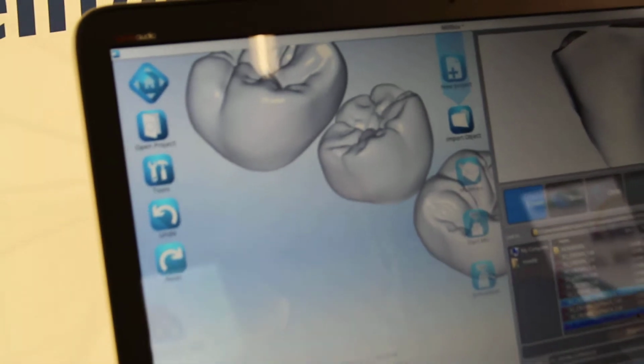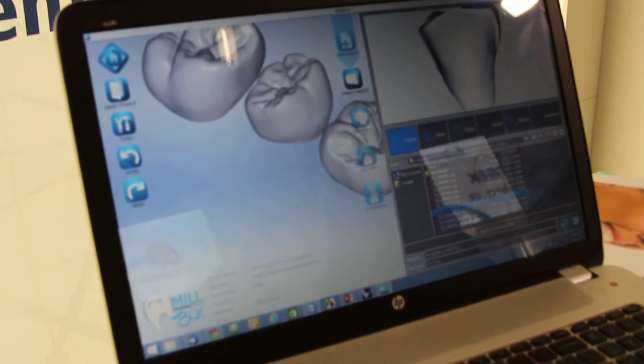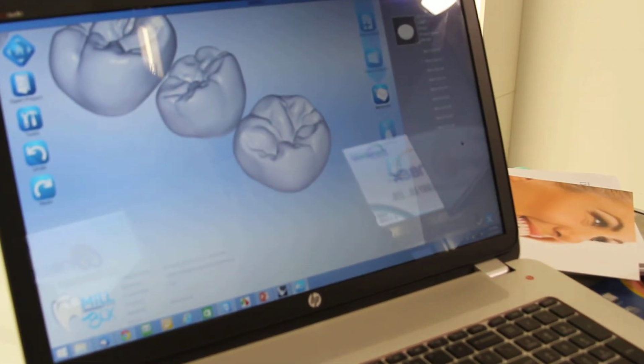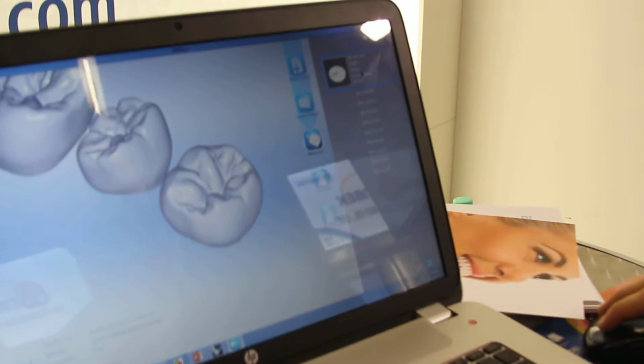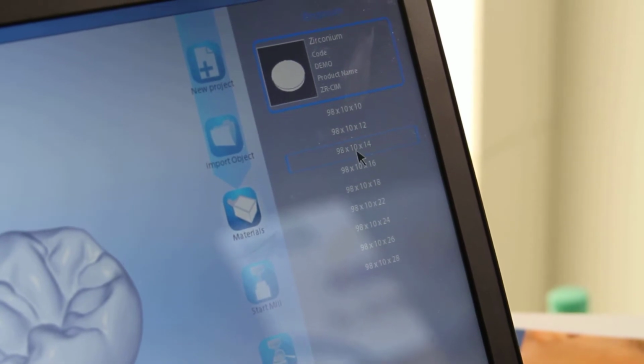So once I have all my STLs selected and imported, I can just click the little checkbox in the bottom right hand corner, and it takes me to the next step, which is the materials. So here I have a list of my materials. In this case it's zirconia because that's the material I chose, and I have different varying thicknesses for that material.